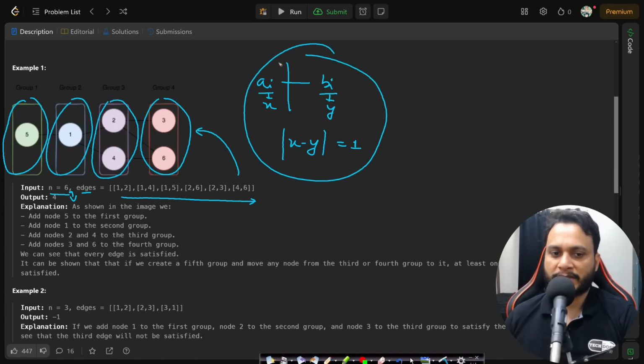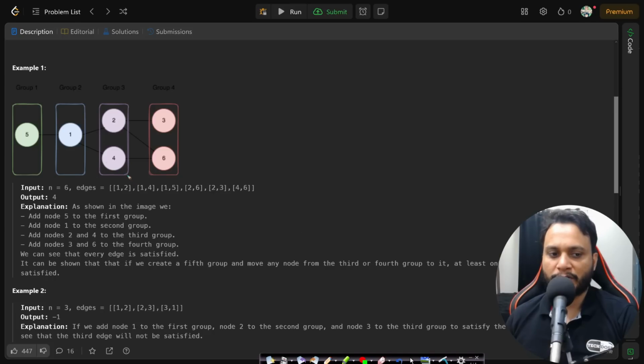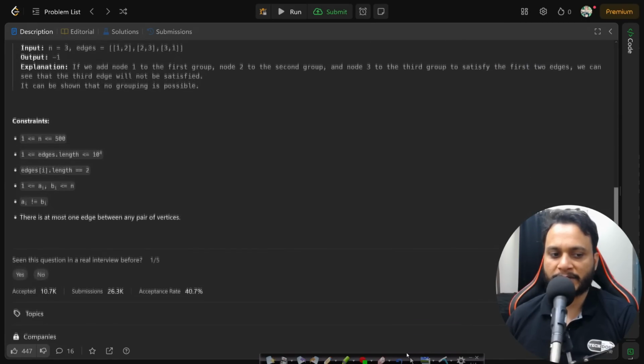So according to this condition, we can deduce that there will be no edge between two nodes within the same group, and if there is an edge between two nodes, they must be in two adjacent groups. Once you have understood all these conditions, we need to maximize the count of groups. I will be showing you all the conditions while solving. In this case, the maximum possible groups are 4. You cannot make more groups, but yes, you can make fewer groups. I will be showing you later in the explanation.